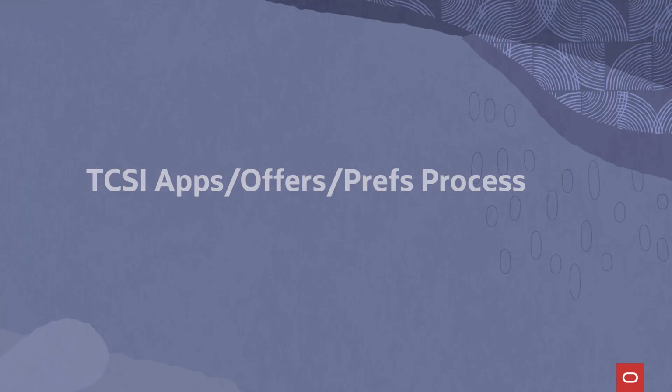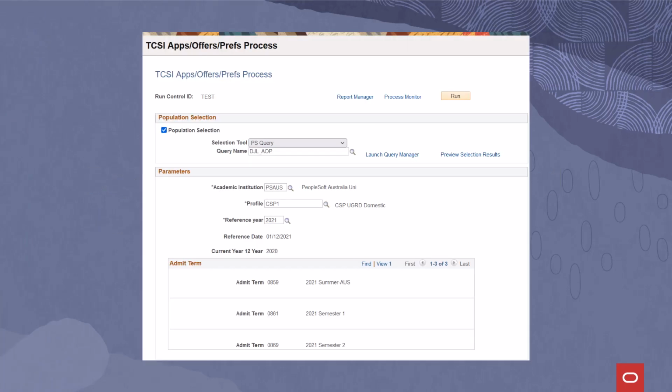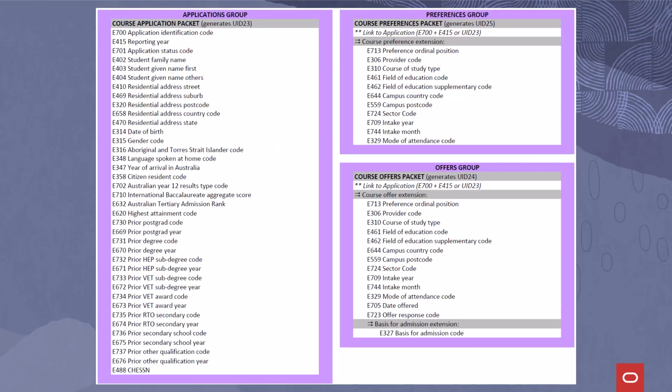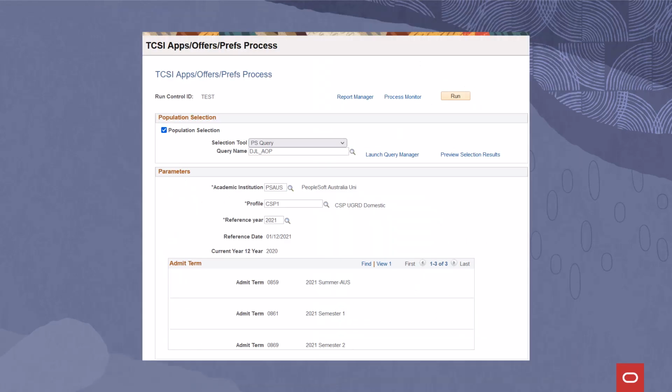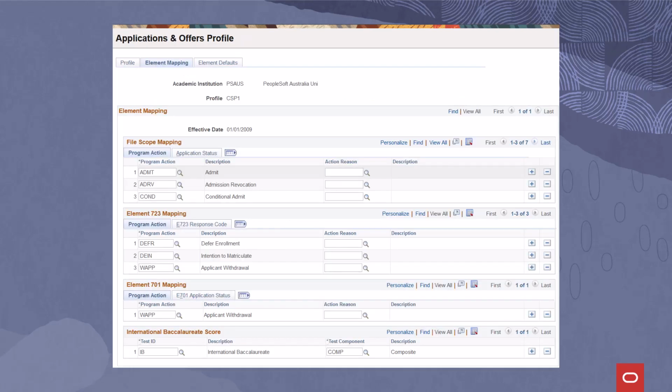The Taxi Application Offers and Preferences process allows institutions to report their application data to Taxi. When moving to Taxi, the Applications, Offers, and Preferences had few changes from the HEMS solution it replaced. The delivered Campus Solutions functionality uses many of the existing setup features from the old HEMS solution. This includes the applications and offers profiles.